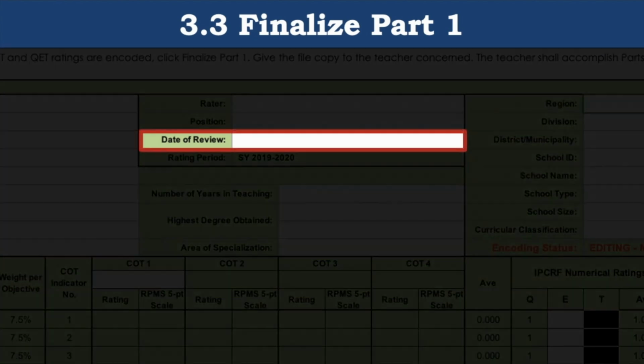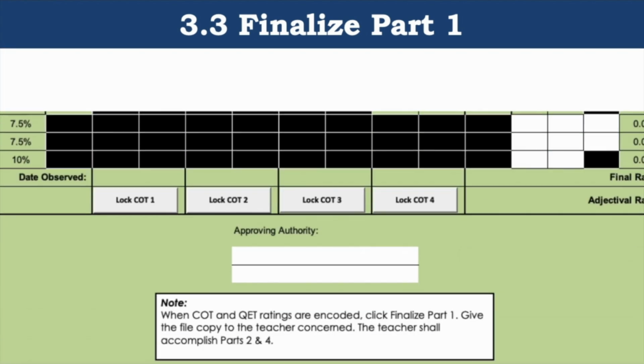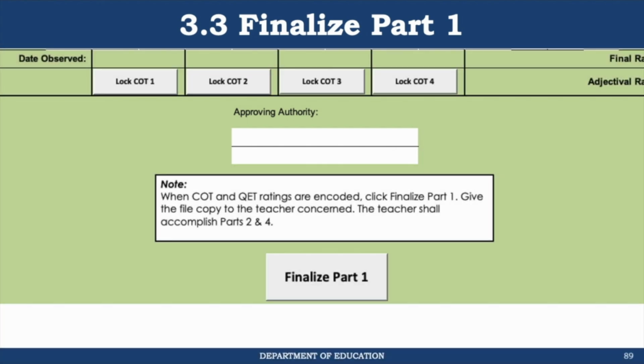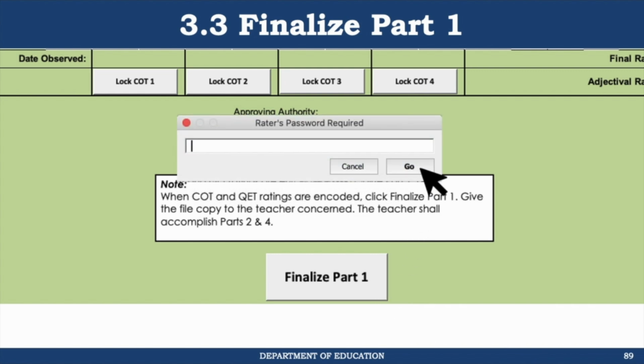And to do that, we must input the date of review back in the rater's information. As I've said earlier, this field is not required until finalizing Part 1. After entering the date of review, input the approving authority, name, and position. Then, the rater will click Finalize Part 1 button, which prompts for the rater's password that was previously set. Input the rater's password and click Go. This locks Part 1. You will confirm that Part 1 has been finalized because the background color has turned red.